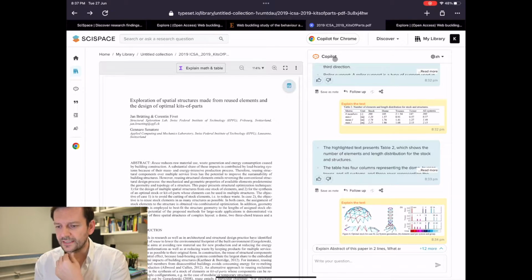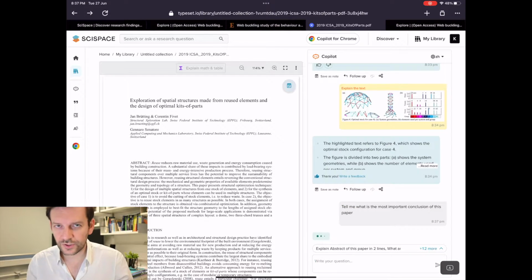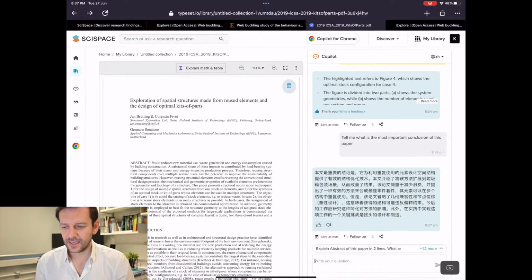Now, what we haven't seen shown actually is the write a question feature. So apart from the standard questions, and getting the explanations on the maths and the tables, you can also ask. So you can say, tell me what is the most important conclusion of this paper. I would ask more general questions rather than very specific ones when it comes to AI assistants. I wouldn't be able to get that information.